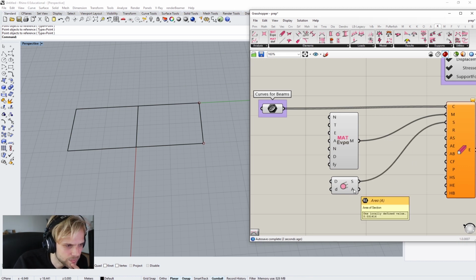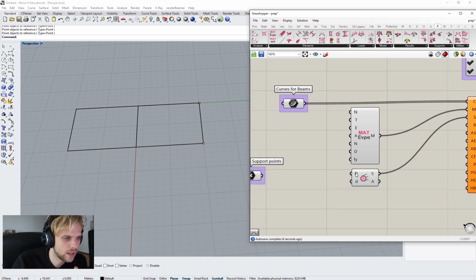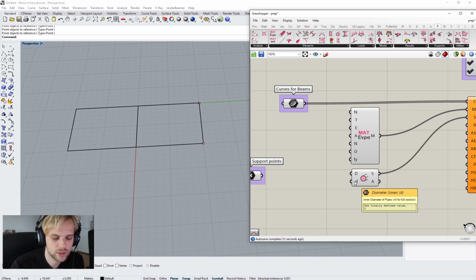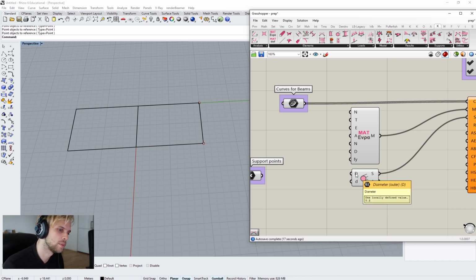What's A? Area of section. Yeah, we don't care. The 2 inputs for the pipe section component are diameter and inner diameter. So basically, if you wanted to have a hollow beam, but we don't want a hollow beam, we want all of these beams to be solid, and the diameter is 0.2 meters, which is 20 centimeters, and yeah, I can live with that. 20 centimeters for a beam. Depends, of course, on the structure, but generally speaking, yeah, sure.